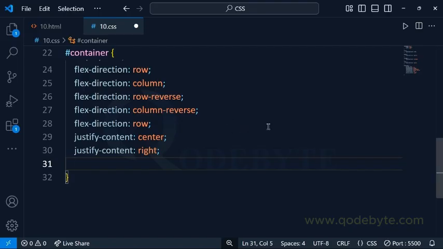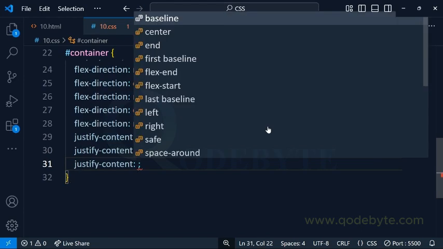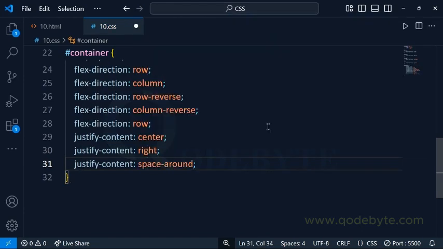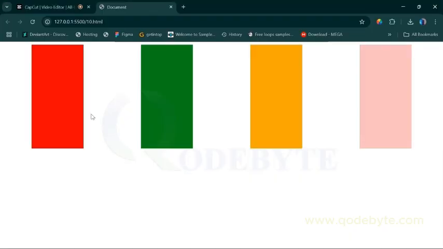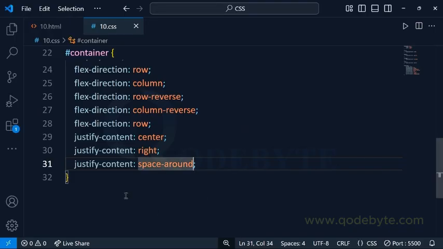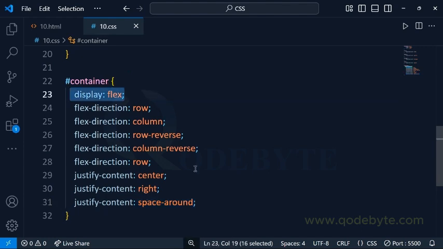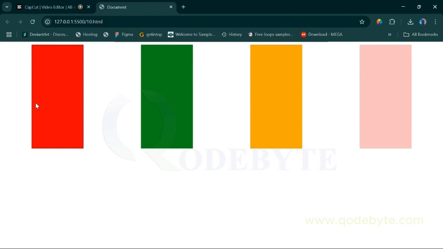Now we can also do something like justify content and say space around. And what this is going to do, as we can see, is create space in between these items and also around these items. All of these, we're actually getting access to because of the display flex that we had initially. Without the display flex, we cannot do this. So the space around gives spaces around the elements and also in between them.